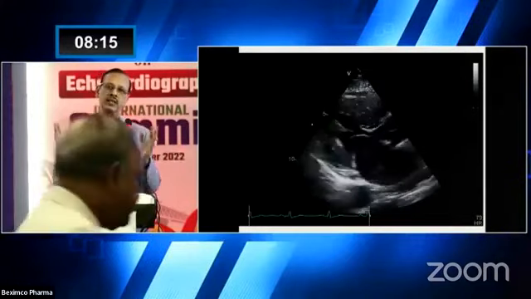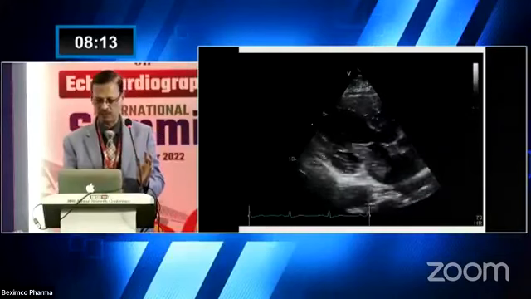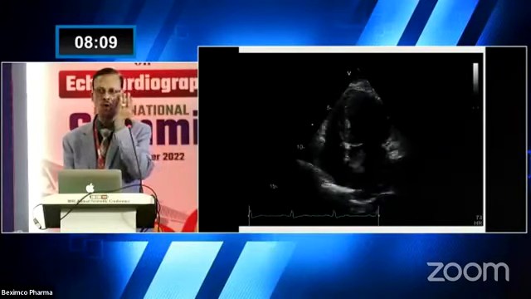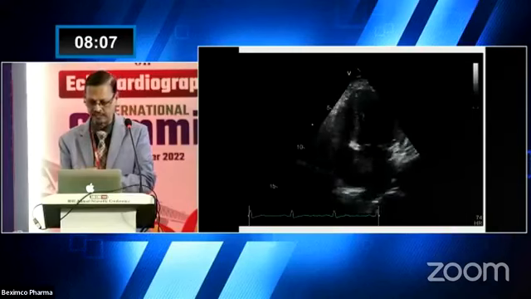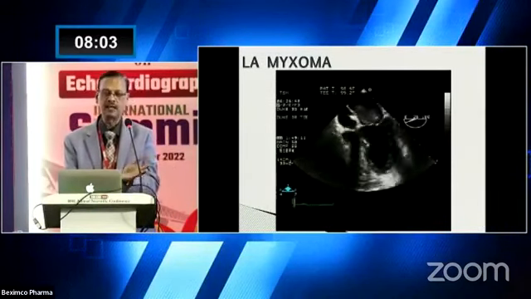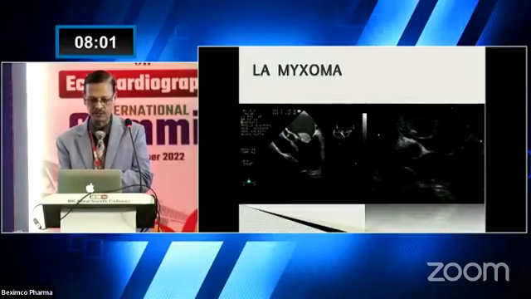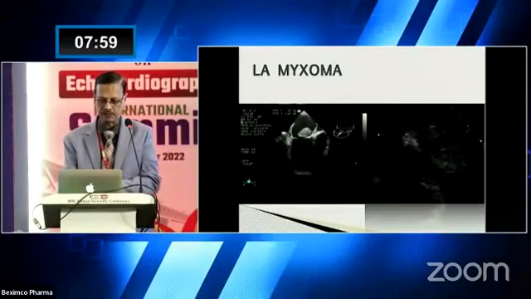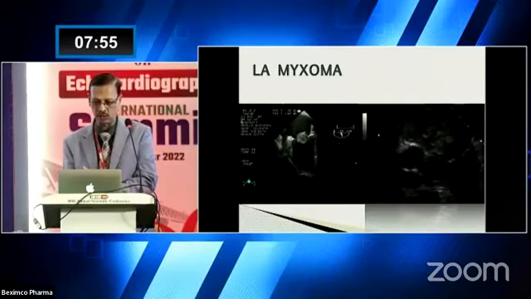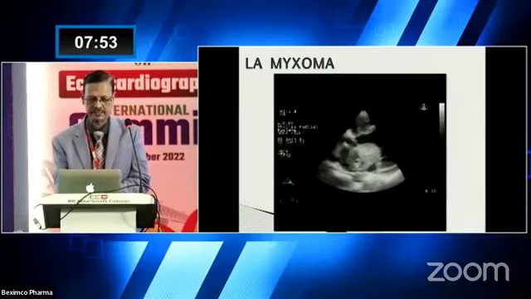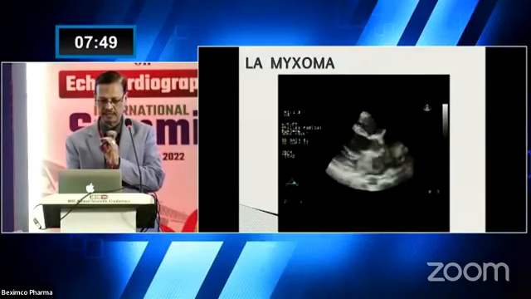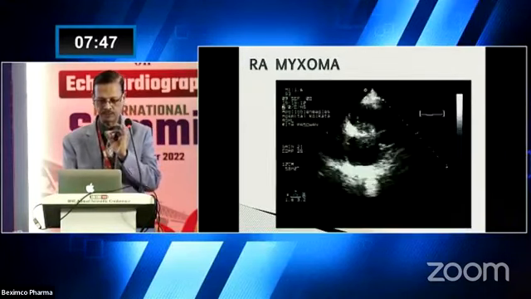First is the commonest, what you see, the left atrial myxoma. This is a left atrial myxoma that you all have seen and are doing daily. Here is another left atrial myxoma in the transesophageal view. Another left atrial myxoma. This is a huge left atrial myxoma falling onto the mitral valve, and this is how the myxoma looks in 3D. And another picture looking in 3D.